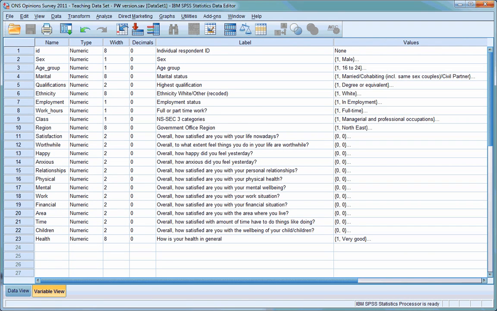In the last few videos, I showed you how cross-tabulation can be used to examine the relationship between two categorical variables. In this video, we're going to look at how to examine the relationship between one categorical variable and one continuous variable. We'll start by looking at the difference between male and female respondents in their reports of satisfaction with their physical health.